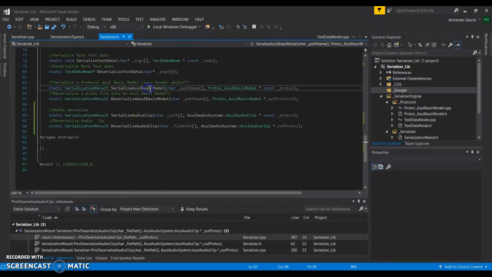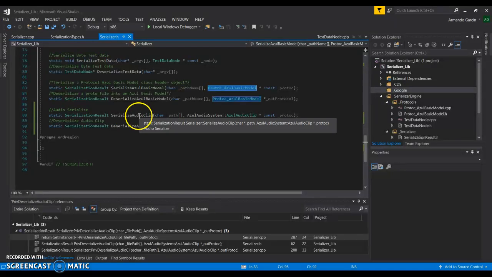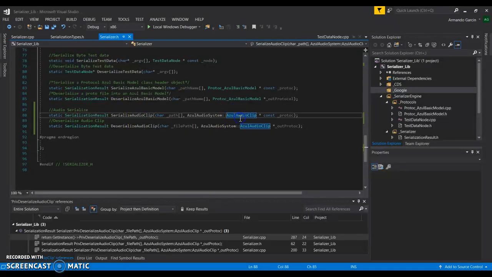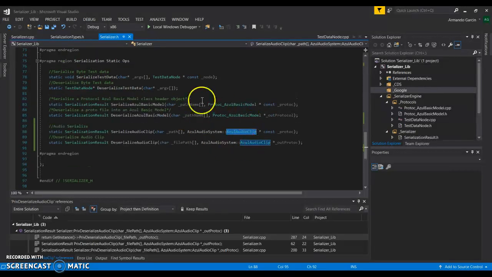There are two ways. For the Azul basic model, I created a wrapper class if you want to do that. This is the long route, but the safe one. And then there's the straight out version with the audio clip, which is, as you notice, the package name of the audio clip. This is the protocol, the message itself, or the class. Let's take a look at the Azul basic model so you know what I mean.